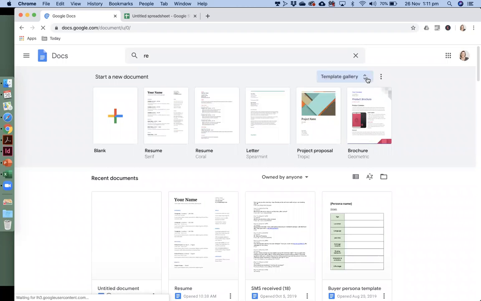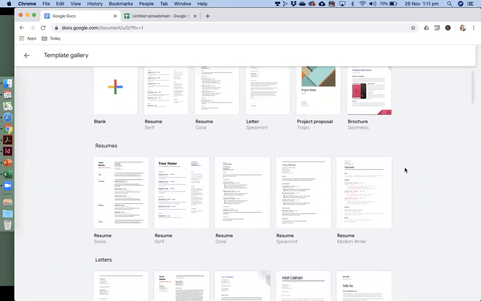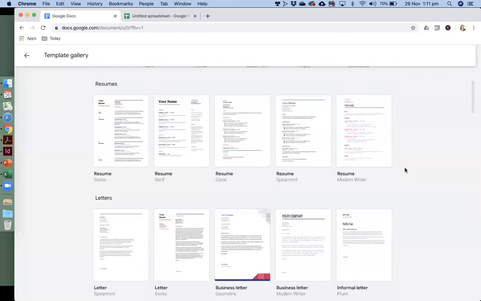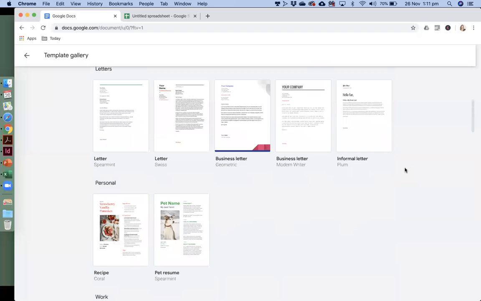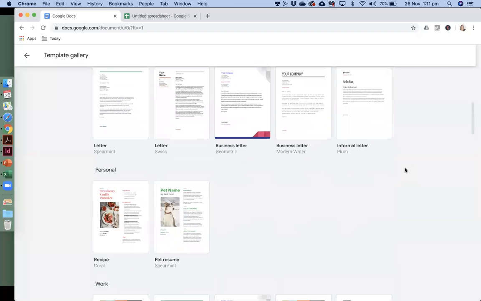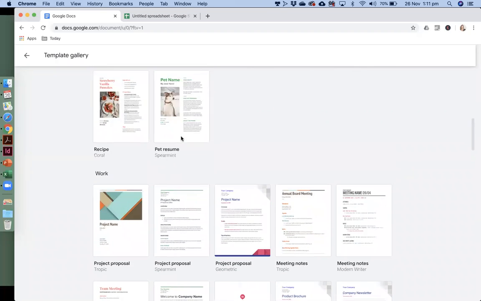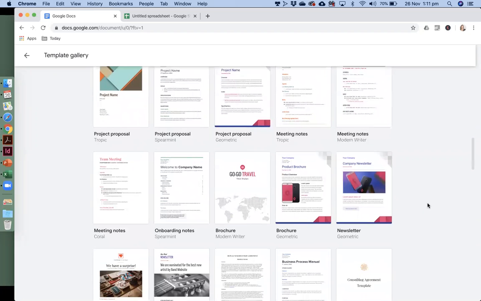So when I open up that template gallery, I've got some recently used ones. But you can see here, I've got the ability to pick up resumes, letters, a pet resume that could be fun for someone. There's a whole range of really good work ones in here as well. So resumes, board meeting notes, lots of different things.